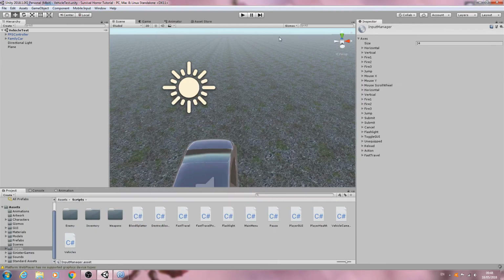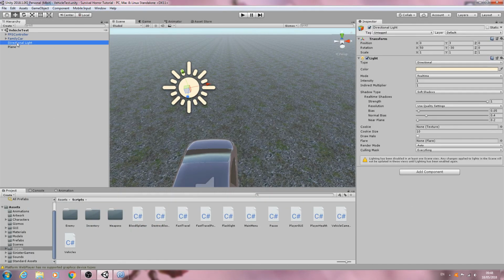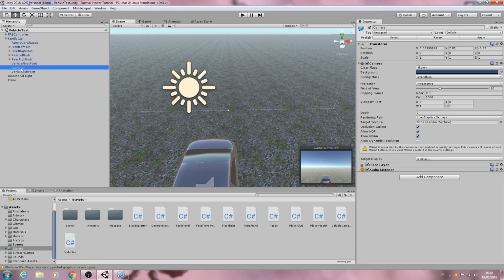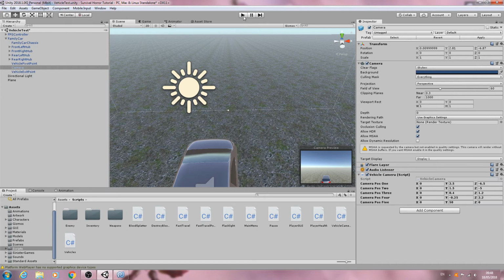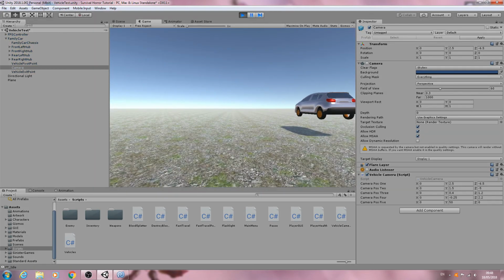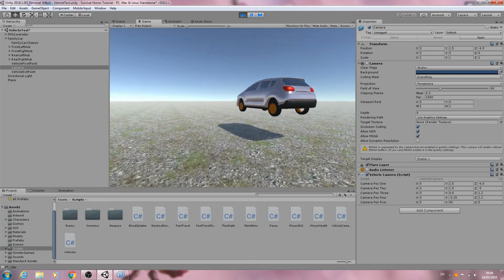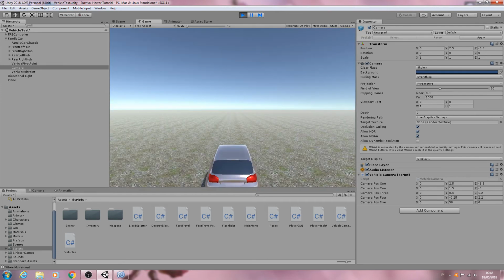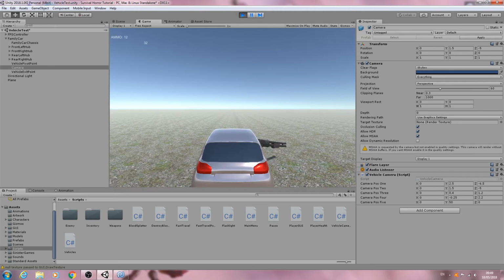Just changed the comment. Let's come to the camera on the vehicle, and we'll assign the script and we'll test it out. So let's hit play. Let's come to the vehicle. So as we can see, the camera position defaults to camera position 1, 0, 0, 2.5, minus 6.5. So let's go through and have a look.